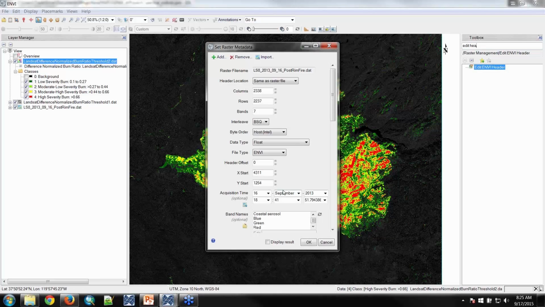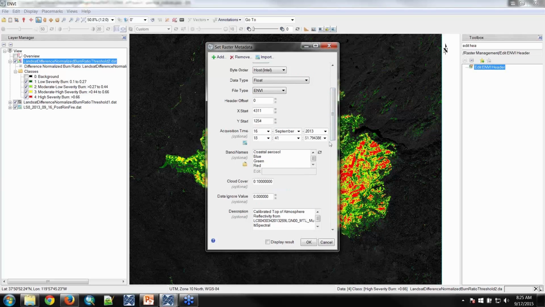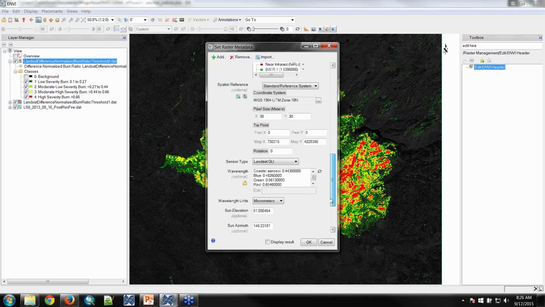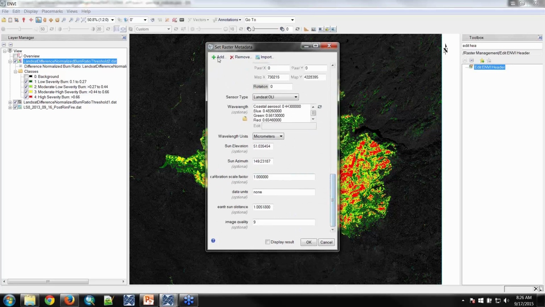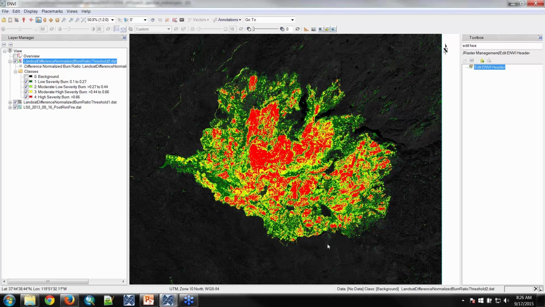So for instance, if we were working with an image that didn't have acquisition time, but we knew the acquisition time, we could easily add that through this tool. We can rename the bands in our image. We can add wavelength information to our image. We can add a data ignore value. So a certain value within the image will not display on the screen or will be ignored when doing processing. We can add a description. All sorts of things can be done in this tool, and we can also add a number of various different options. So this is a really handy tool for editing metadata.